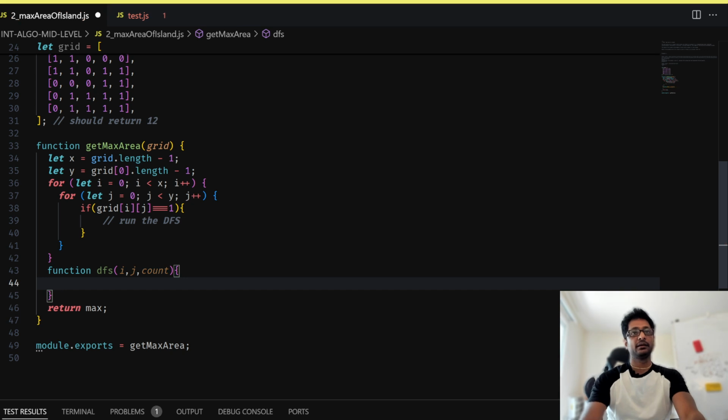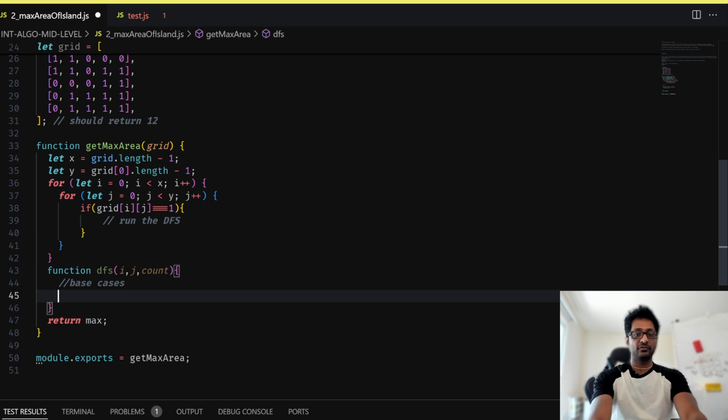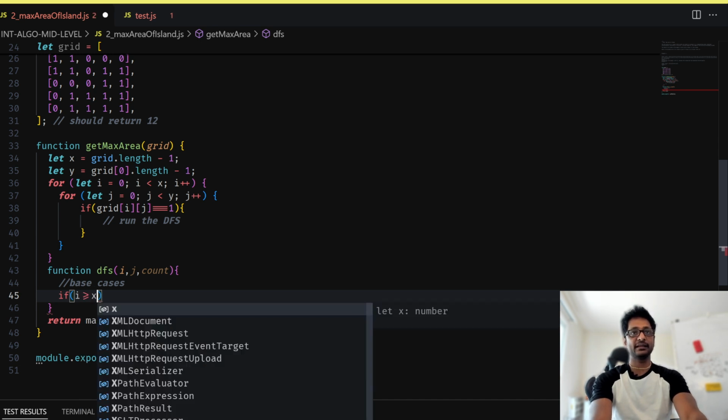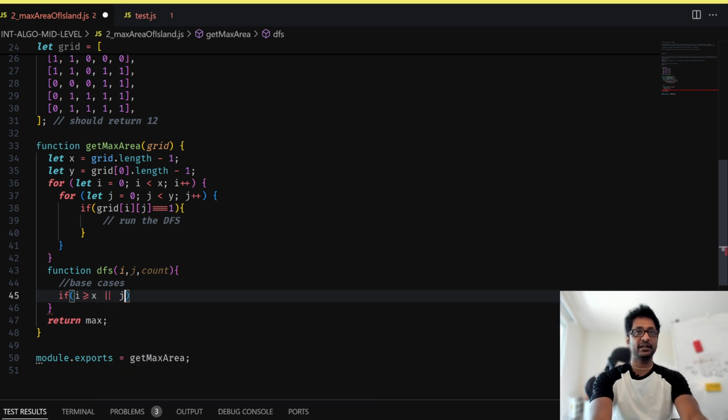Then, because I am writing this function inside the get max area, this internal function will always have access to the variables of its parent, so that is grid, so we don't have to pass the grid. But we have to write the base cases. A few base cases here are common for every DFS: if i is greater than or equal to x, that is the x limit, or j is greater than or equal to the j limit, right? Or i less than 0 or j less than 0.